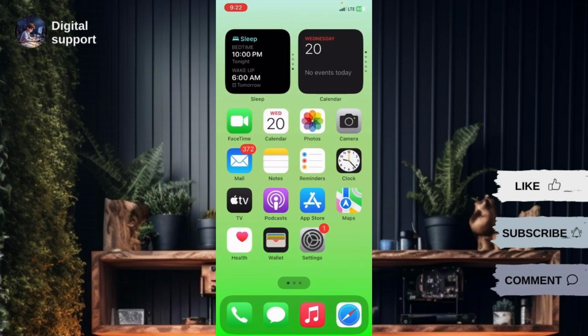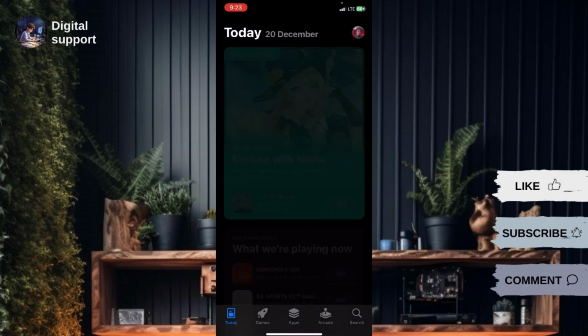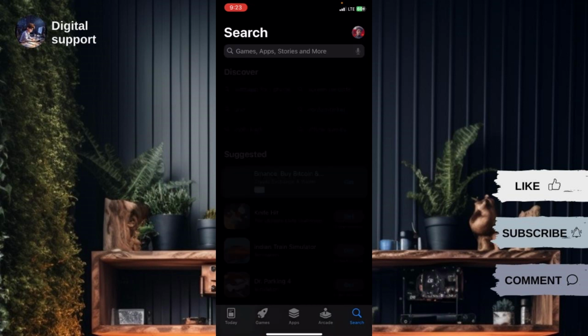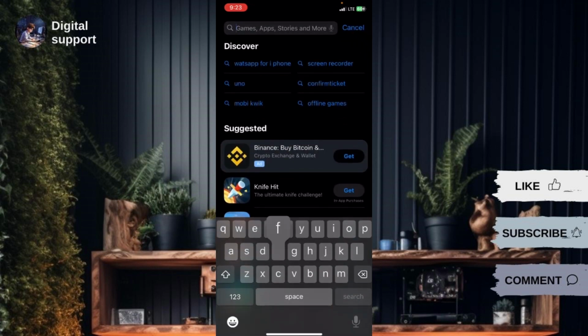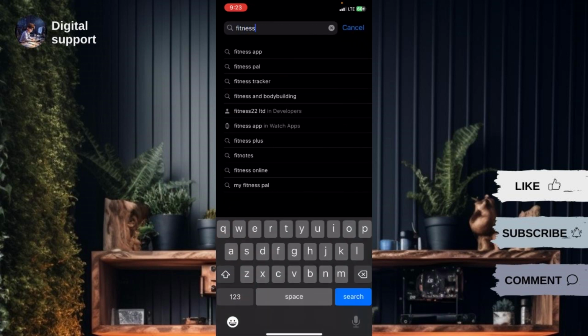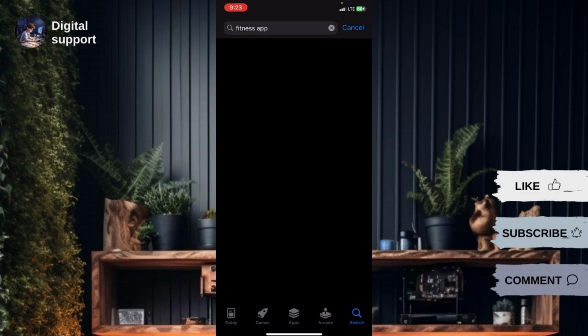Firstly, make sure you have the fitness app installed on your iPhone. If you don't have it, you can easily download it from the App Store. Open the App Store. Use the search bar to find the fitness app. Choose the app with a colorful target icon and download it to your iPhone.